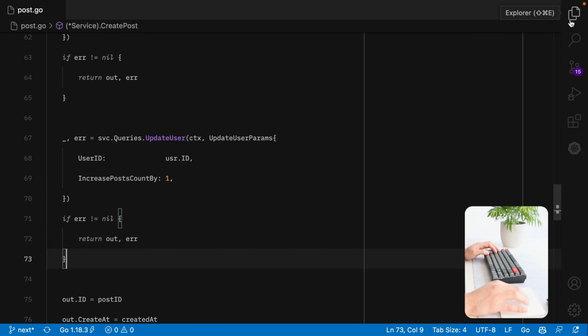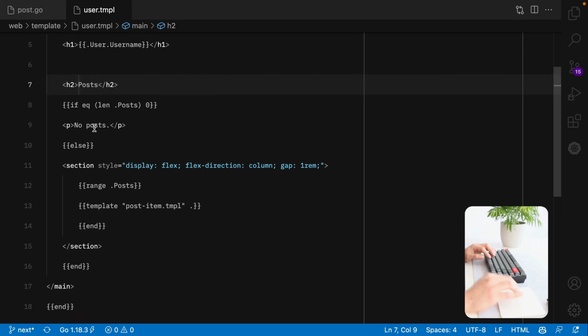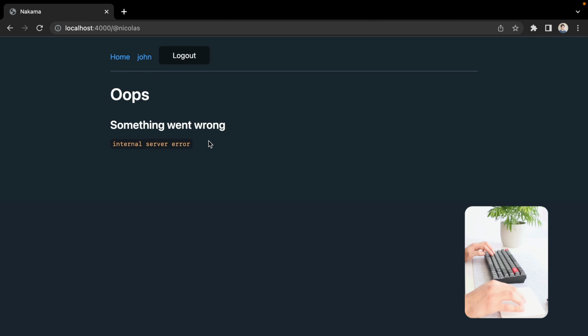That's it. Now we're gonna go to the template for the user, and maybe here in the subtitle we can put the post count, like so. Let's give it a try. Oops, we got an error.